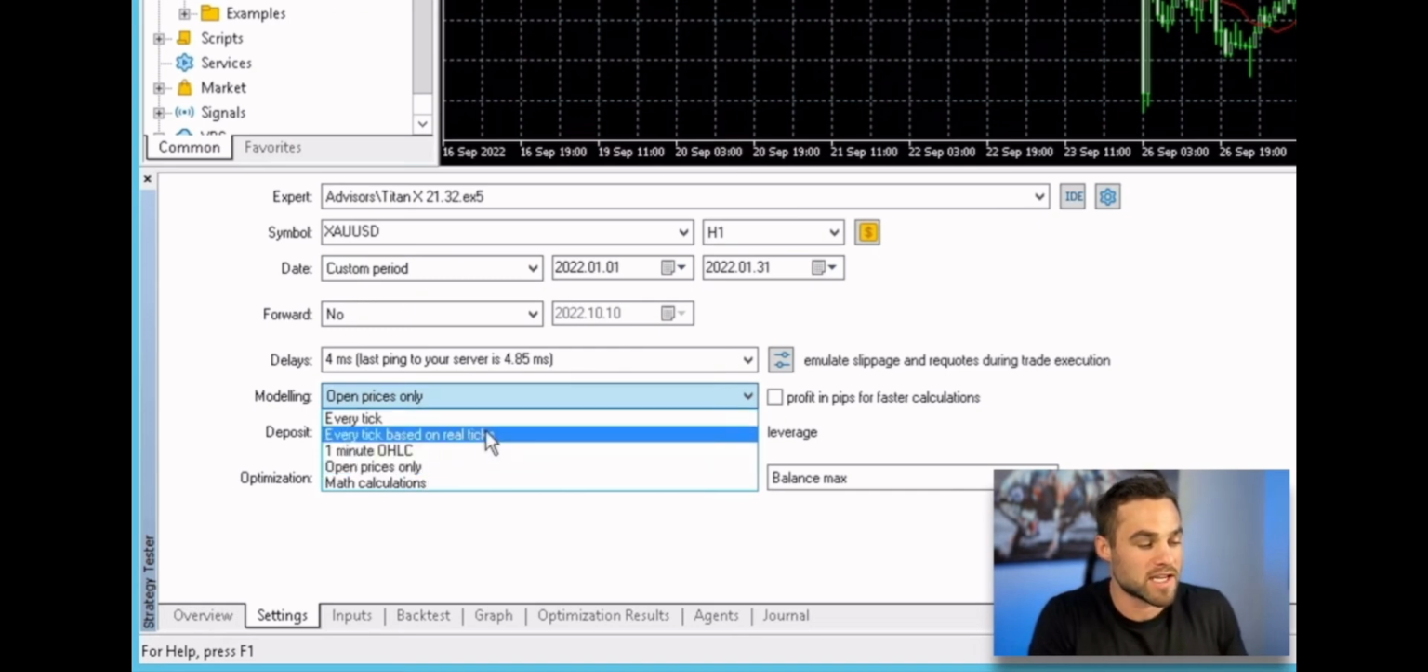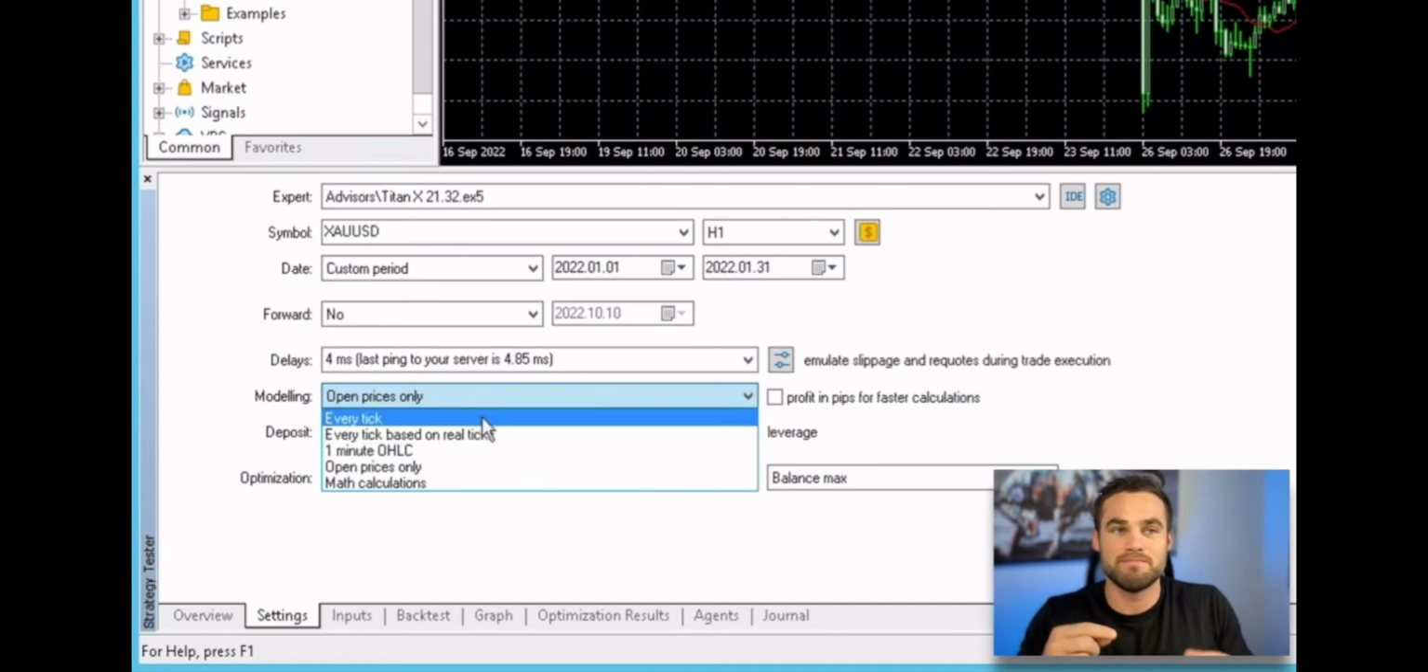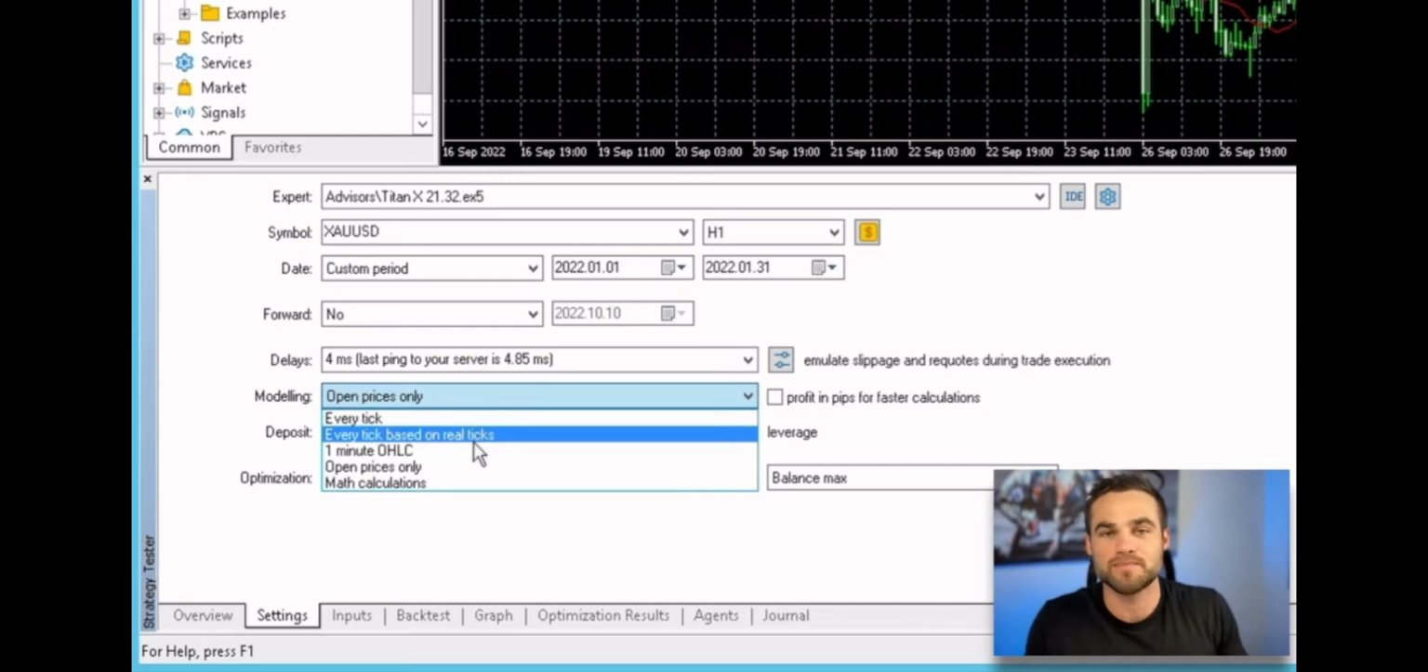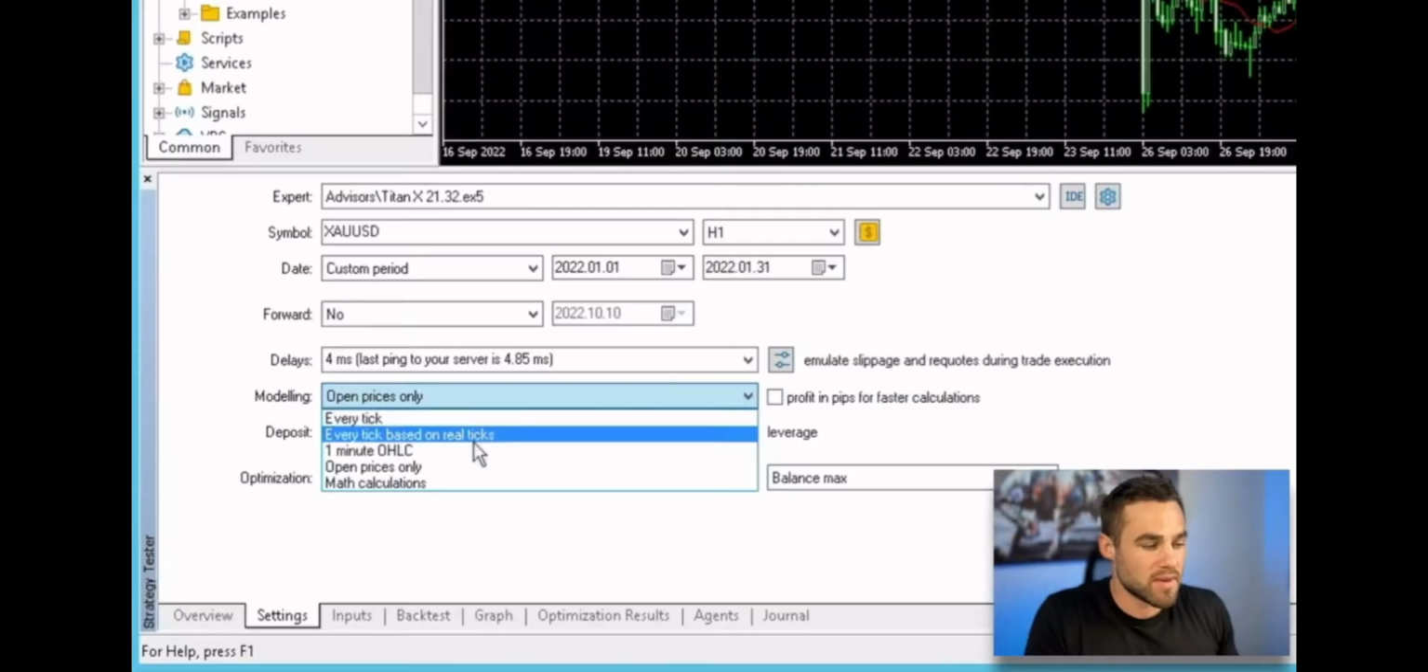I would say, in my experience, every tick based on real ticks is actually even more accurate to what's actually happened in the real market. The difference is that every tick is basically taking a candle's high, low, open, and close, and creating a simulated algorithm of how that candle could have formed throughout that candle's time frame. The difference with real ticks is that this is how the candle actually moved and how the ticks actually formed the candle during that session. So this is, in my experience, the most accurate data out of all of these that you can choose.